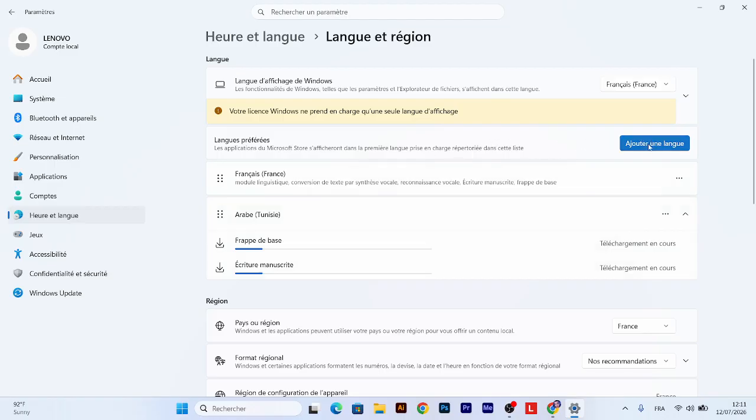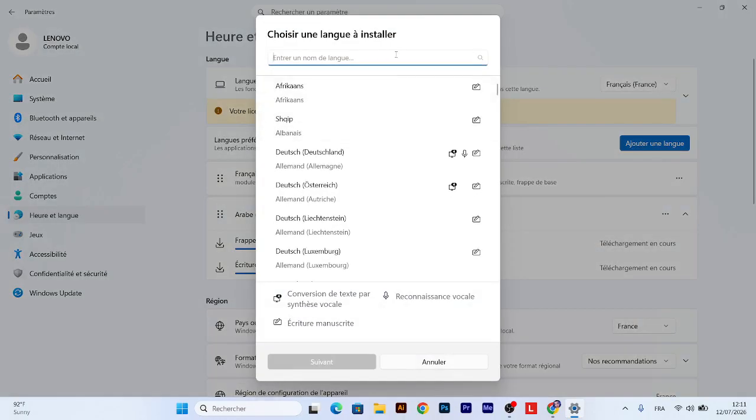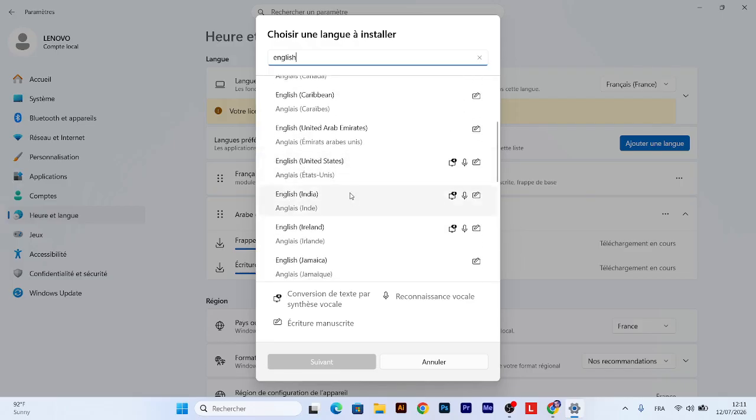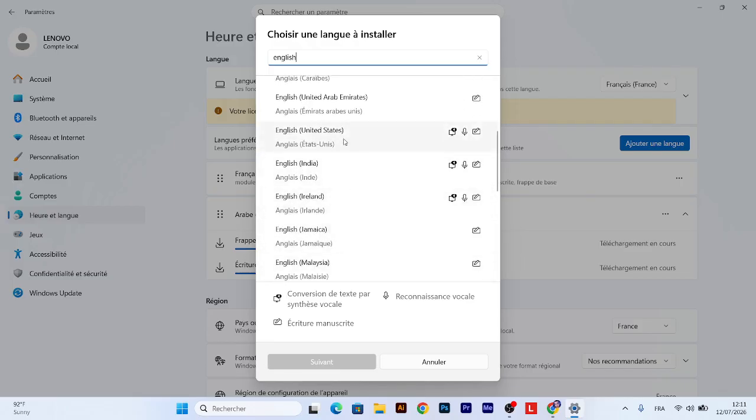Just click on Add a language, and search for English here. We will find many English languages, like South Africa, Australia, USA, and you can find many more. Now just click on English United States.